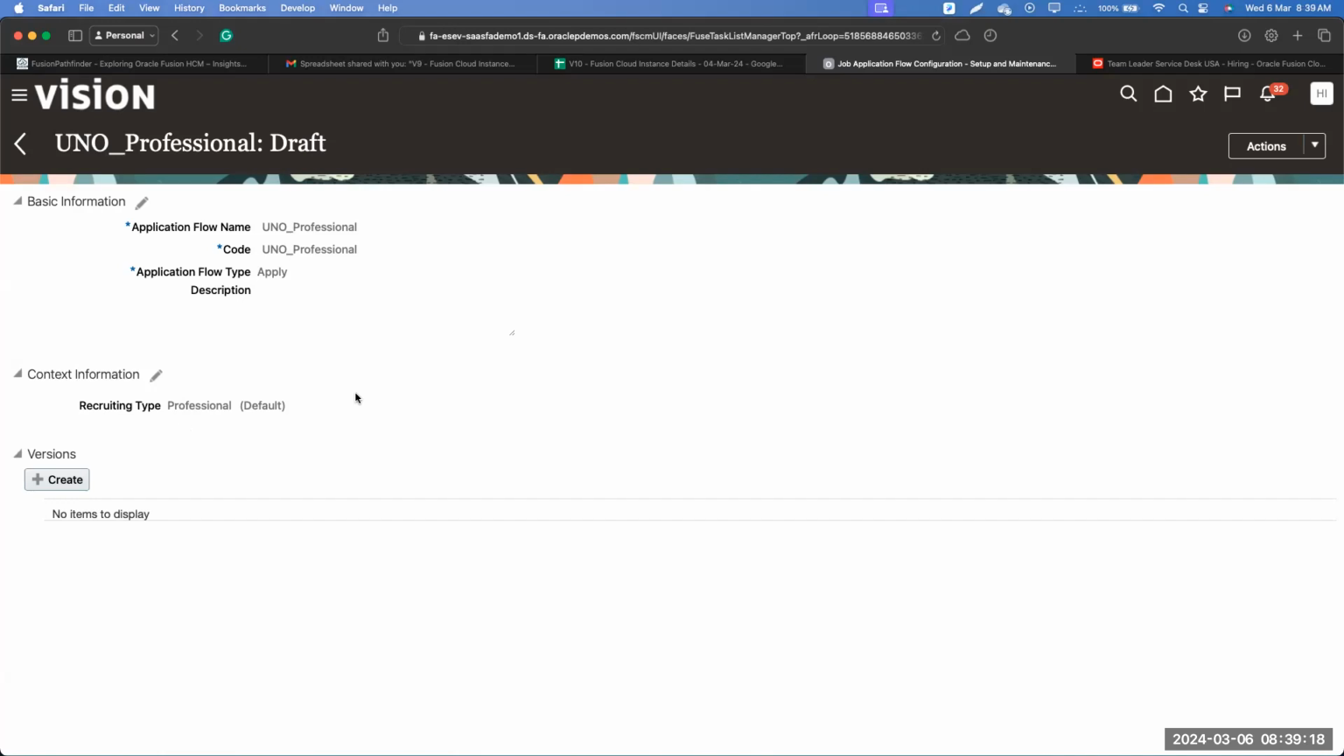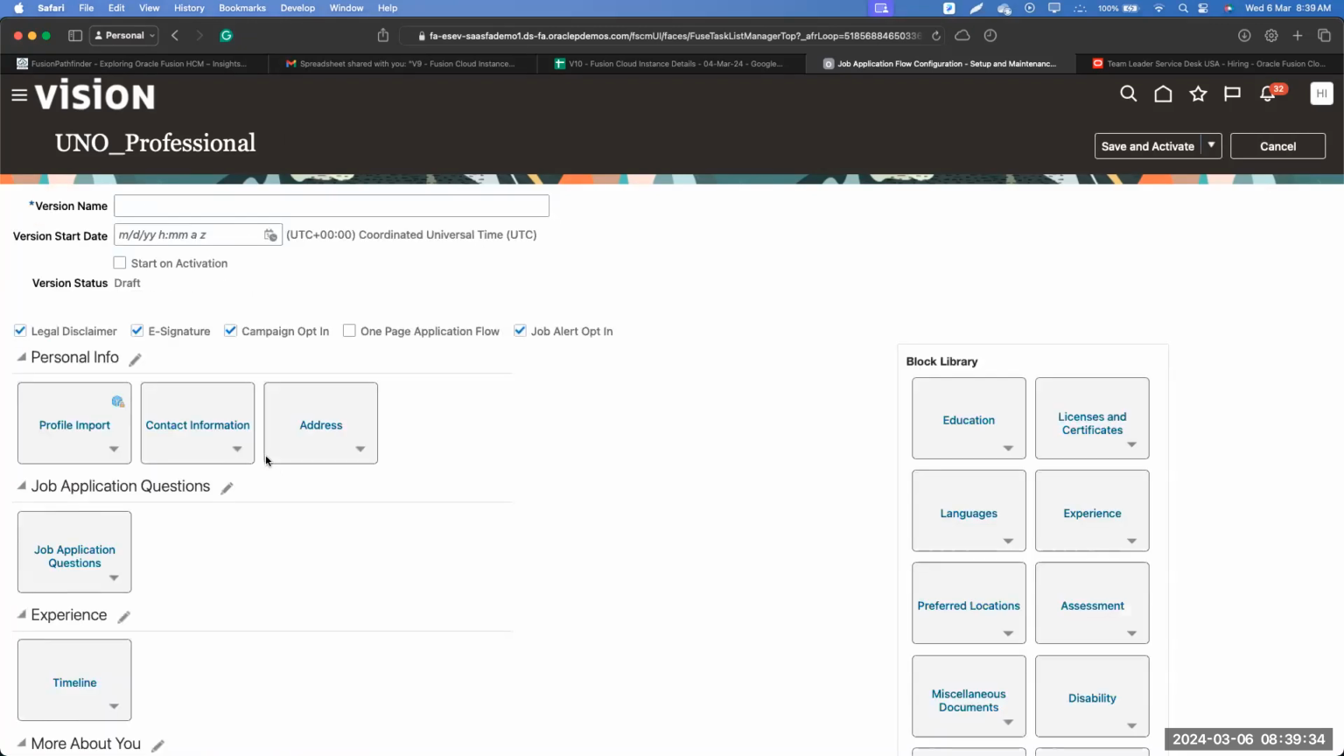Now, once we create the job application flow, we have to create versions. Okay. Unlike the CSPs, the candidate selection process, one advantage with the job application flow is we have a version mechanism. That means, let's say today I create a version, okay, and then let's say I keep the version as V1. And then we start creating requisitions using this particular job application flow.